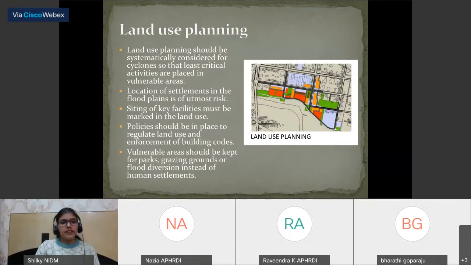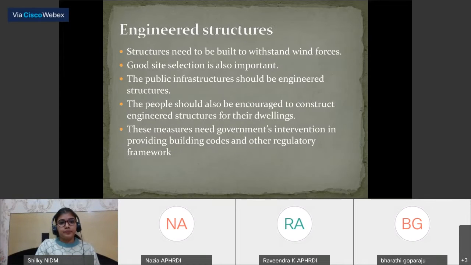And land use planning. It should be systematically considered for cyclones, so that the least critical activities are placed in the vulnerable areas. What will happen if we know that these areas are more vulnerable? We will assign them for different activities like parks and grazing grounds. We won't create human habitation on those areas, so damage can be reduced.